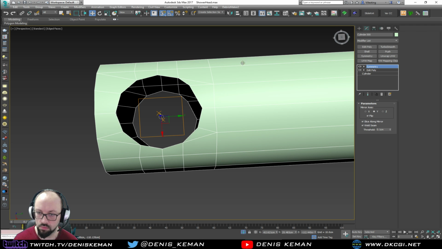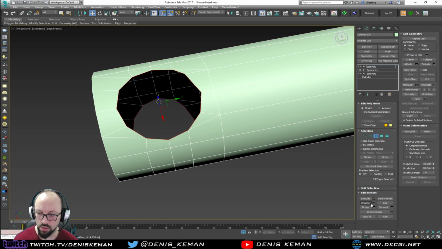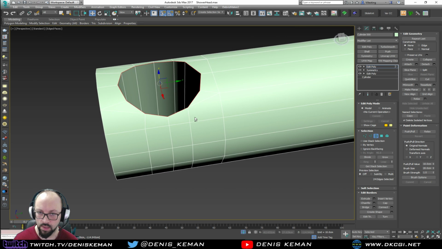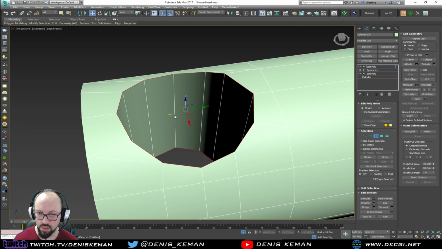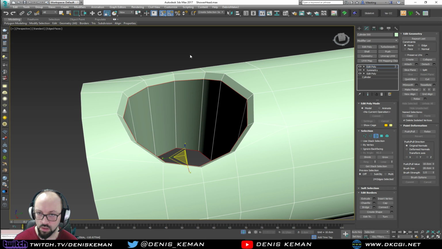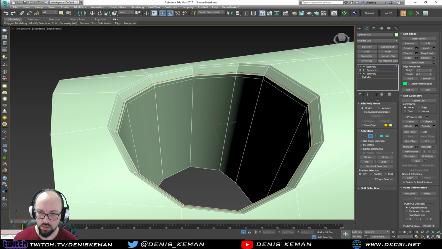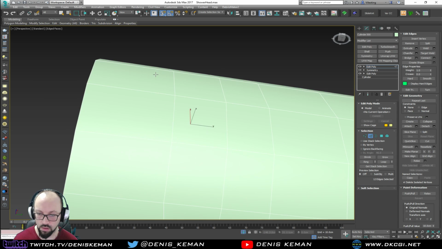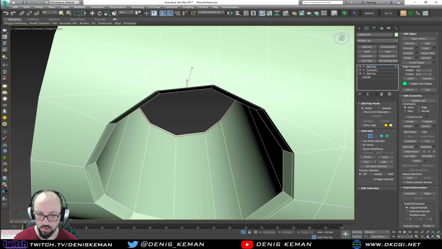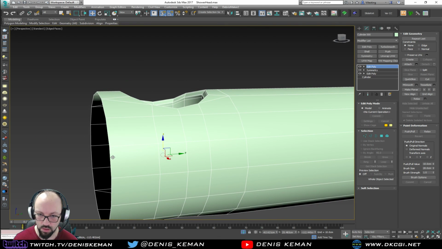Alright, cool. Now edit poly. Bridge these two together. I like that. But before I do that, I'm going to go and scale it in once and then bridge. There we go. So now I can easily just go in, add in some extra edges over here. And we can get that detail in there.